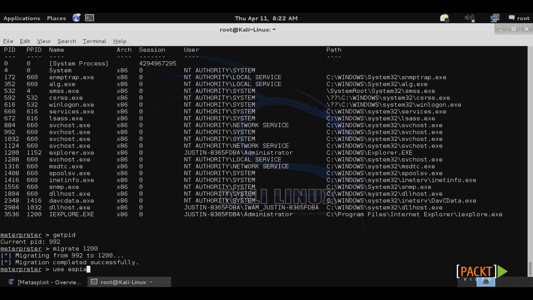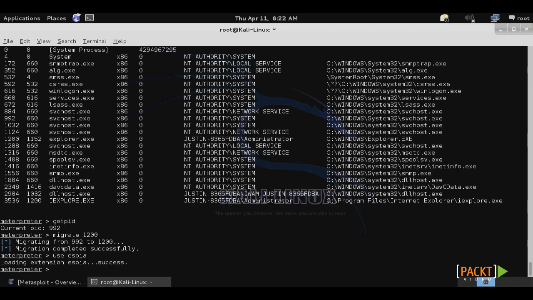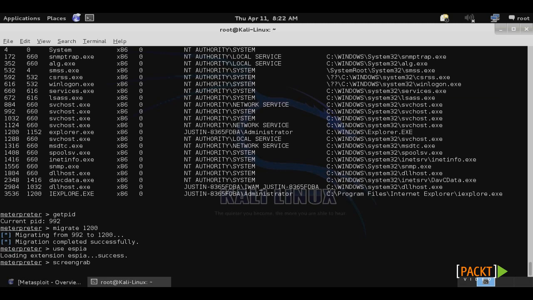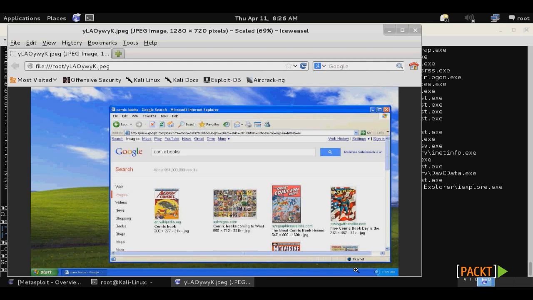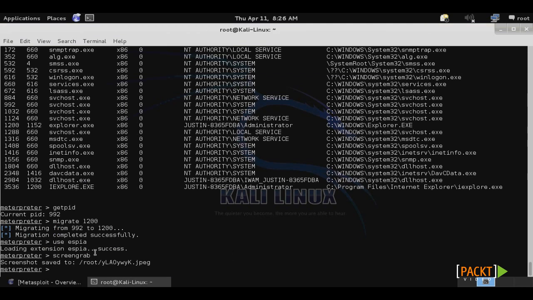Then use the command use espia to load the extension, and then the command screengrab to capture a screenshot of the remote user's activity. And it'll automatically open the screenshot in your web browser, and it will also save a copy to your local system at the specified location.